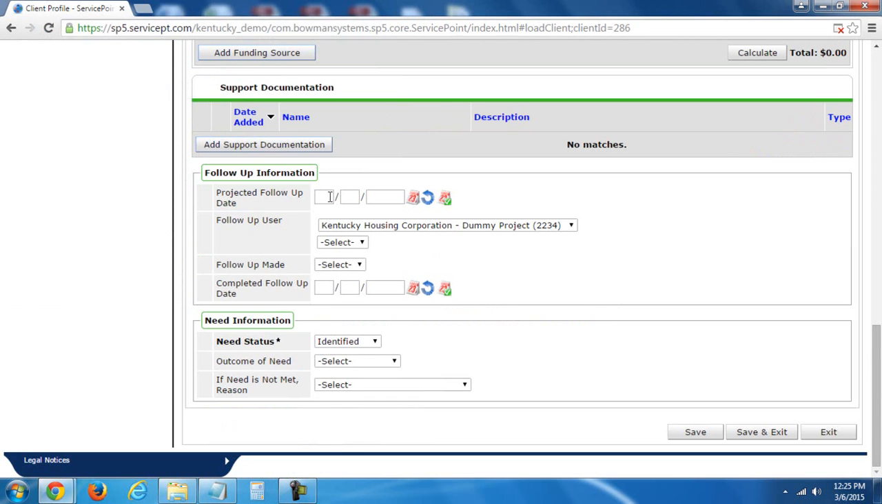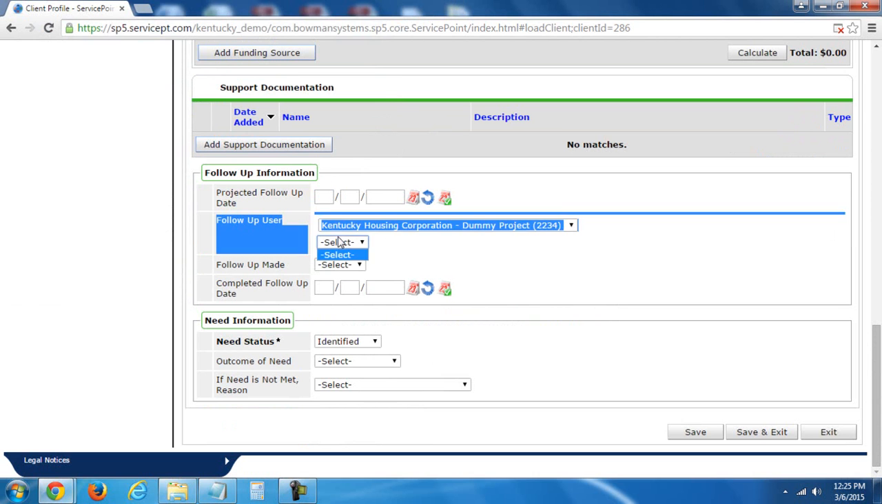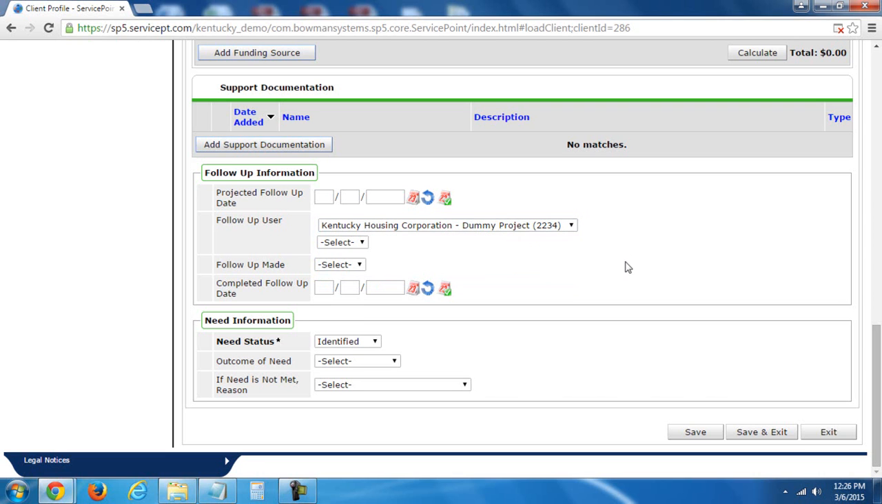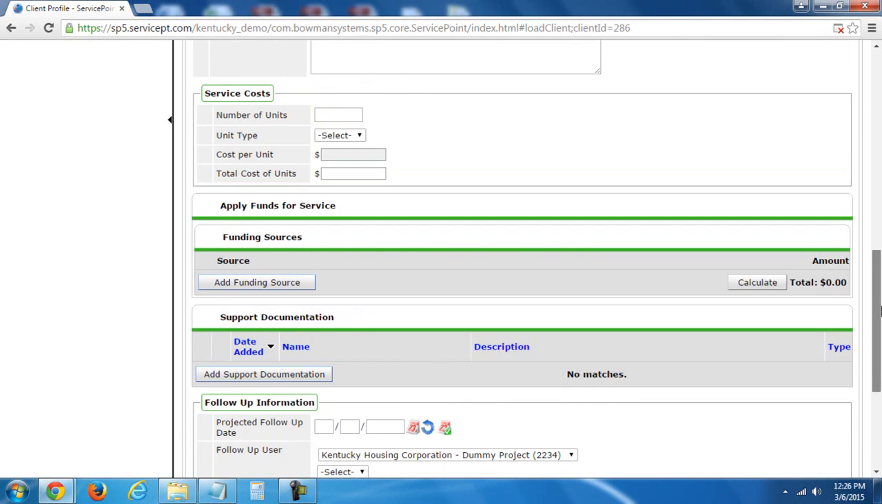You can add information about a follow-up. If you need to follow up with them at a certain date and time, you can put in a projected follow-up date. And you can even select a certain provider area for that. Granted, it will default to whatever your Enter Data As option is selected as. You can check whether or not the follow-up was made later on when you actually do the follow-up, and what date you completed it.